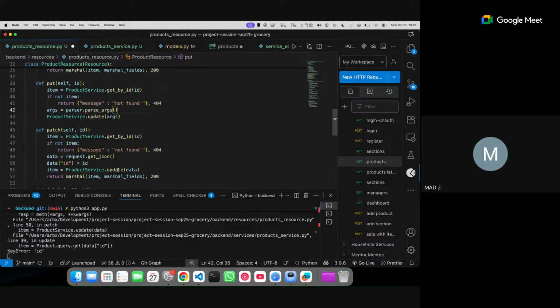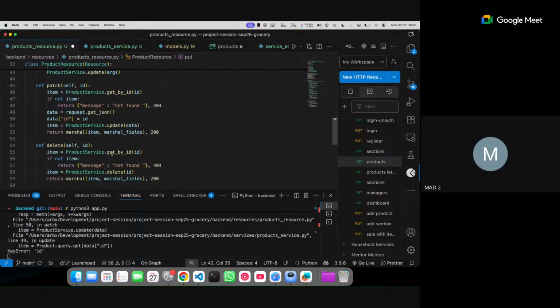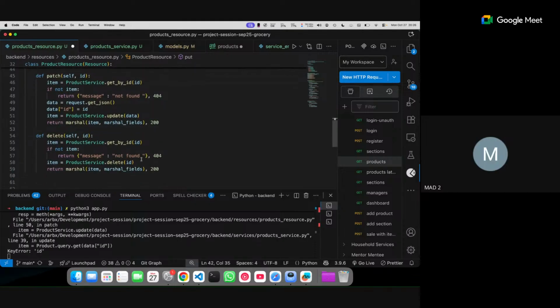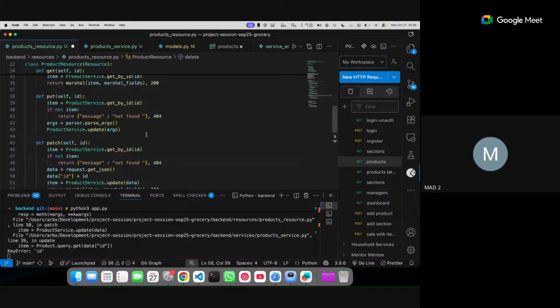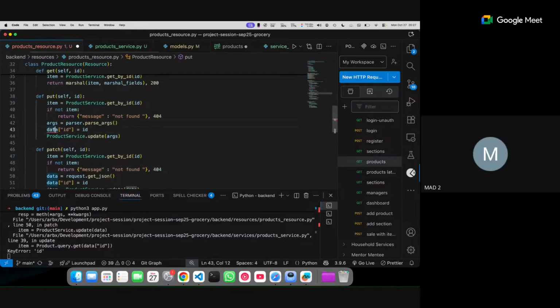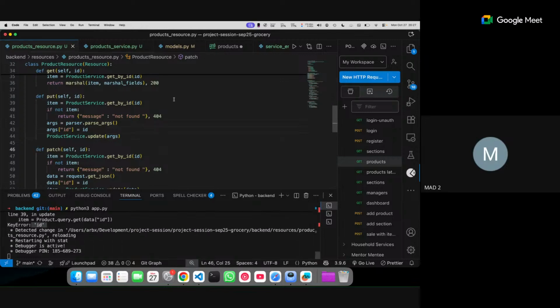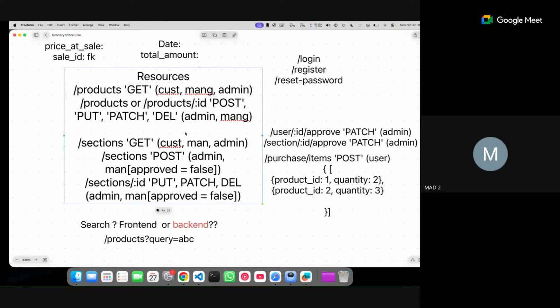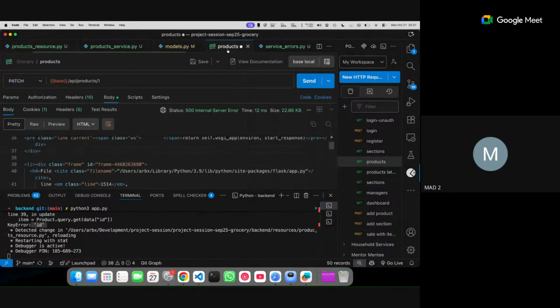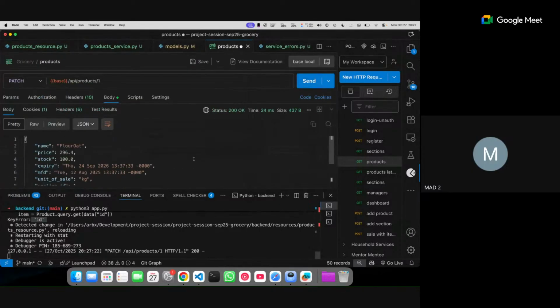So in the patch, delete simply works by ID. I think patch and this only, so args only. Not a very good way to do it. Better to take keyword arguments over here, but I was not taking keyword arguments in the product service, but it's okay. We can change it later on. Now let's send it again.